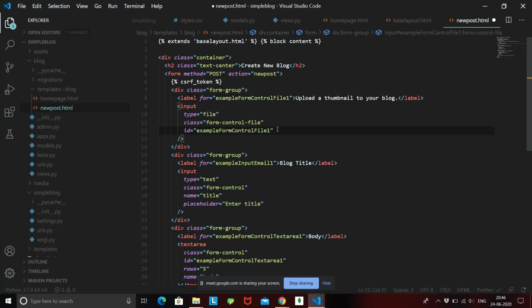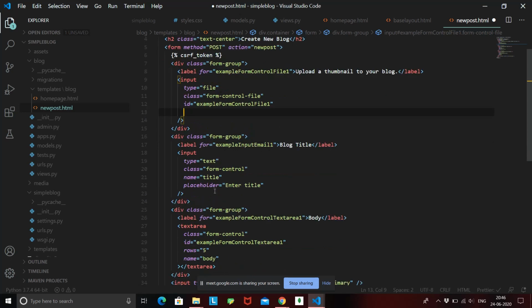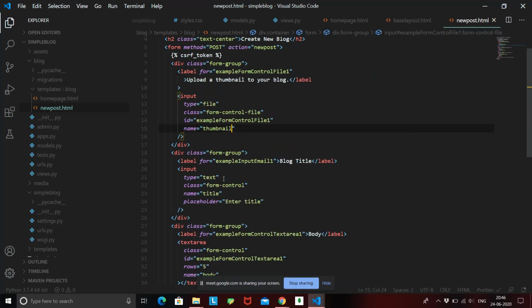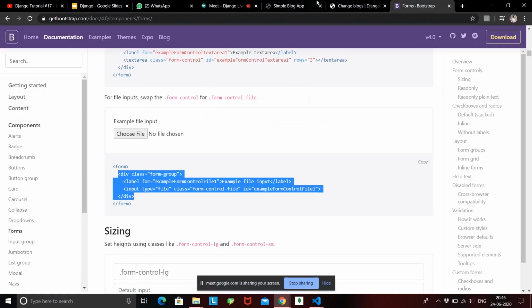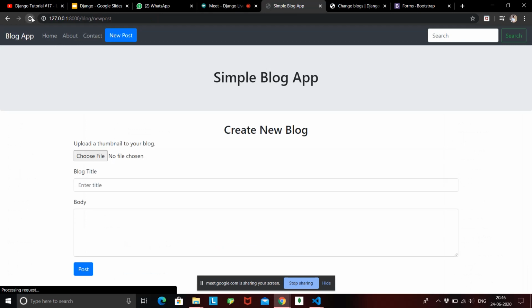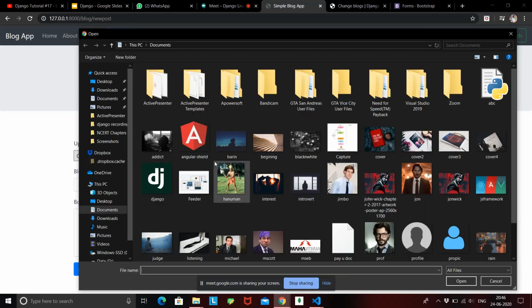and we also need to give a name to this input, right? Every input should have a unique name, because that is what we are going to use in order to extract the data from these inputs. Okay, so let's give it the name thumbnail itself. Okay, so now we have this input ready, and let's see how it is looking. Yeah, so now inside this create new blog we have a file button. If I click this, this is going to ask me to upload an image to my blog.